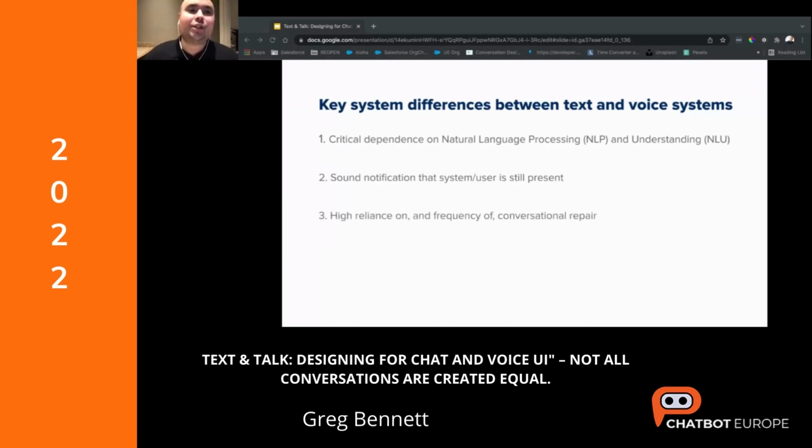There's a high reliance on, and frequency of, conversational repair in voice. So there might be connection issues. You might have incomplete or incoherent utterances going on. All of those things need to rely on conversation repair to support this on the fly, as well as supporting multiple speakers talking at once.